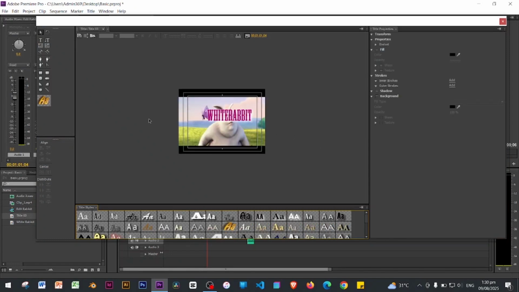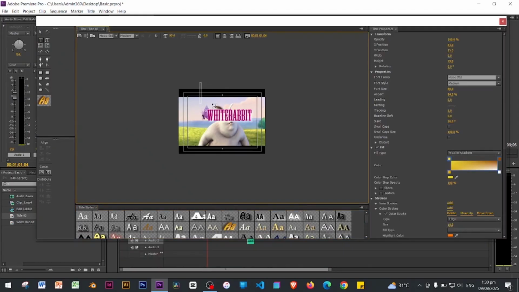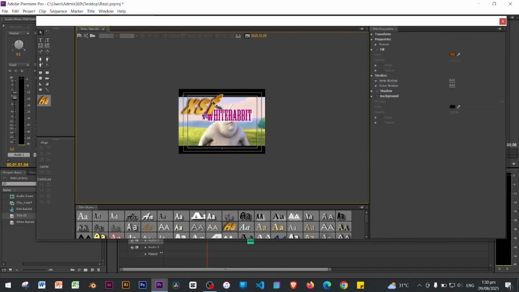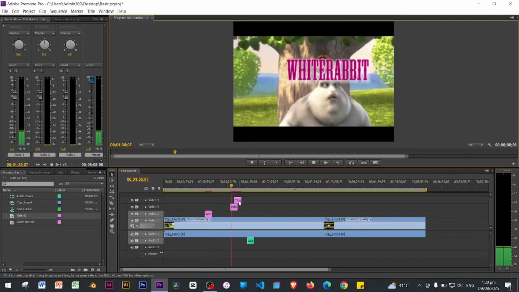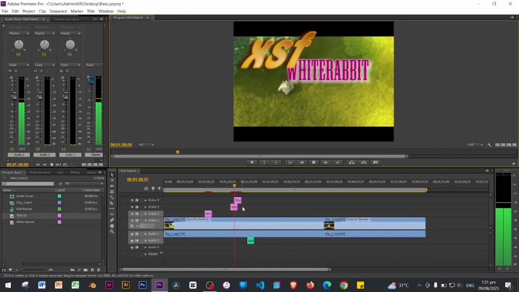It's a little short. Let's add some more overlaid text there. You can see it now. Okay, there you go, the text, the other text.